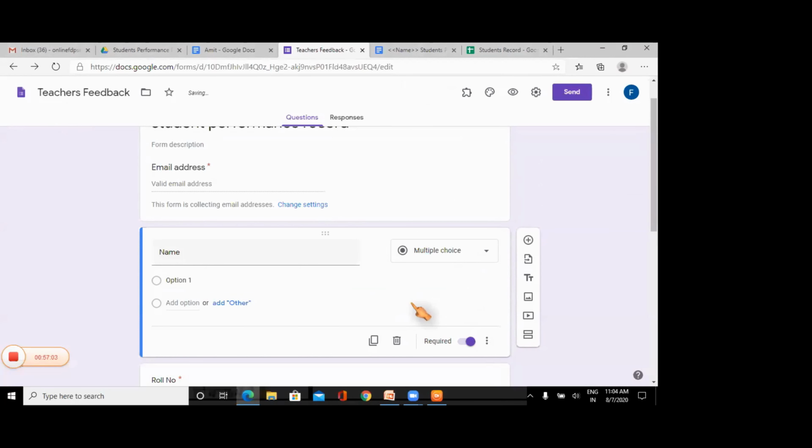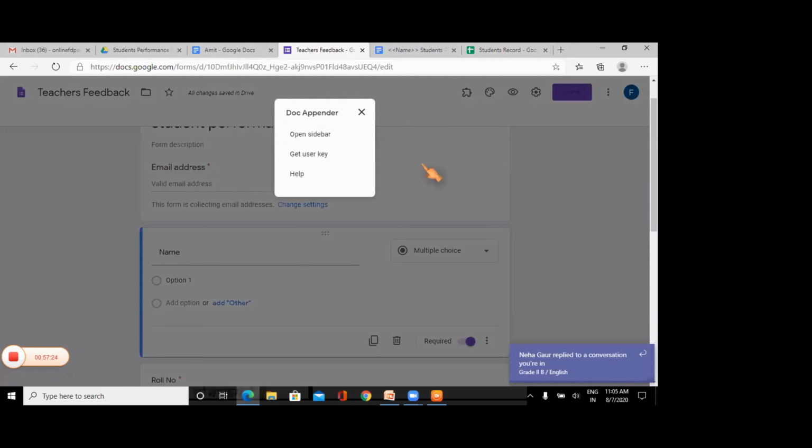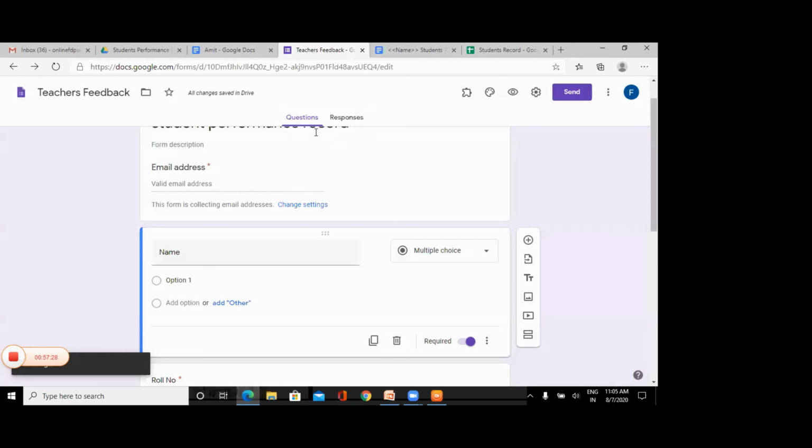Okay. So I'm explaining all the steps after installing the Doc Appender. First you have to install this add-on named Doc Appender. As soon as you install it, it'll come here with an icon. So you just have to click Doc Appender. This window will open. Just click open sidebar.